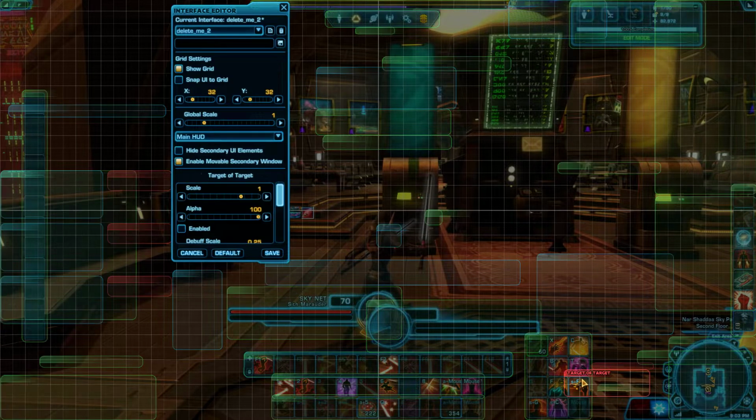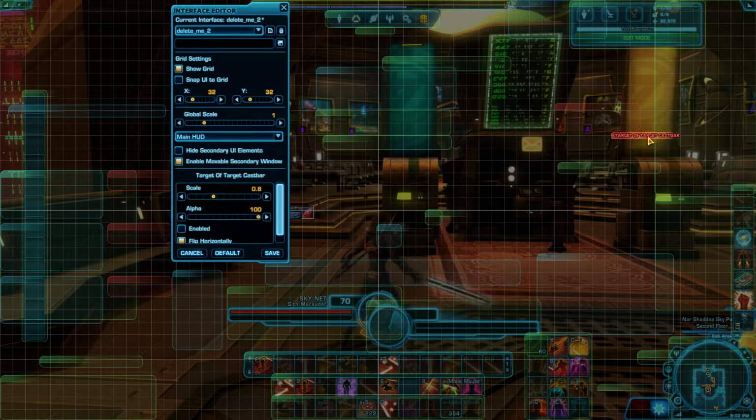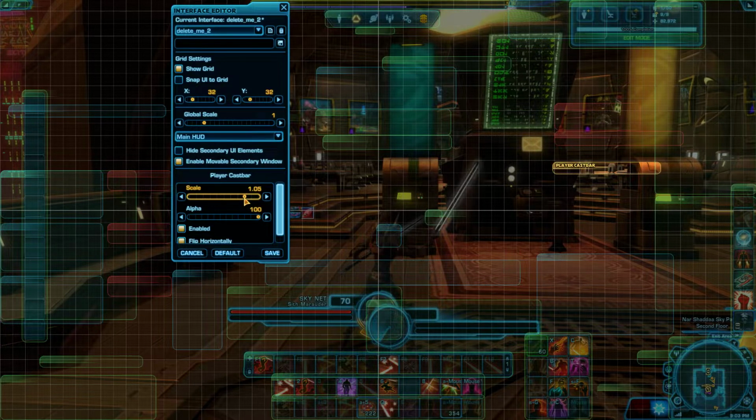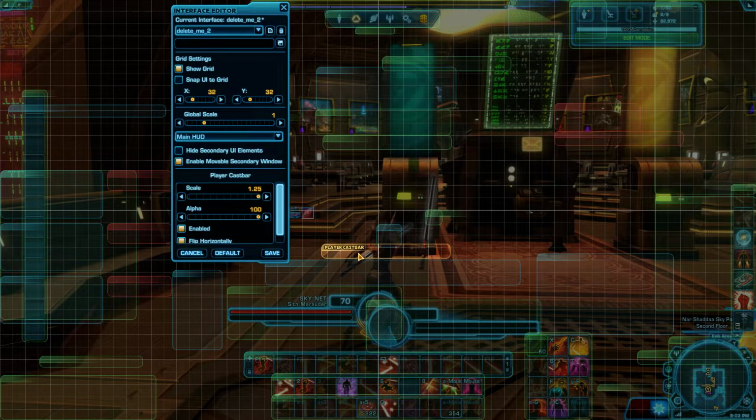So some other things. I don't know why the target of target is always down there. I like to move that into a more visible area, because target of target is pretty important. I like to know its cast bar, and then of course make that bigger. Now DPS don't really need this so much, but it's really nice if you're a tank. You want to be able to know that type of information. I like to know how far my cast is going.